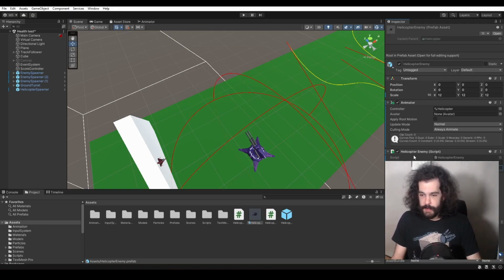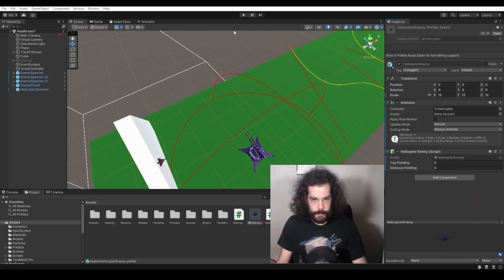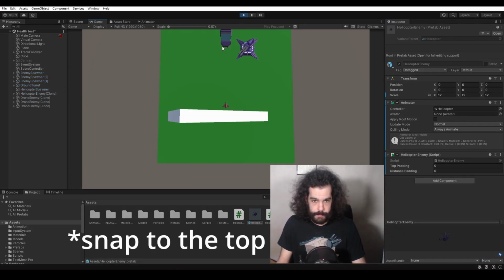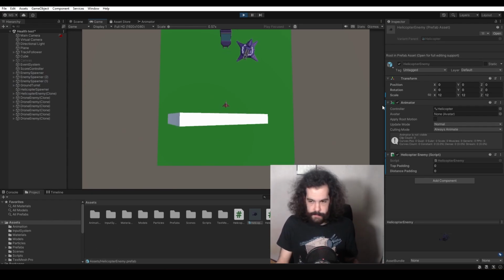Back in Unity, we drag the helicopter enemy script onto our helicopter, and you cannot see it because I'm in the way. And if we hit play, the helicopter should spawn and fly to the top. Right, he's up there, wonderful.